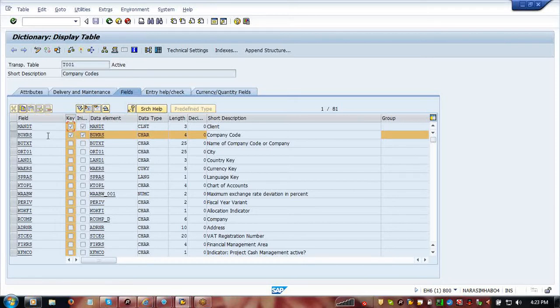Or employees in a company. No two employees will have the same employee number, right? Or no two people will have the same social security number. So like that, all those fields maintain unique values, and those fields are called the main keys or the primary keys. So here mandate and Bookers, these two have been selected as the main key or the primary key.